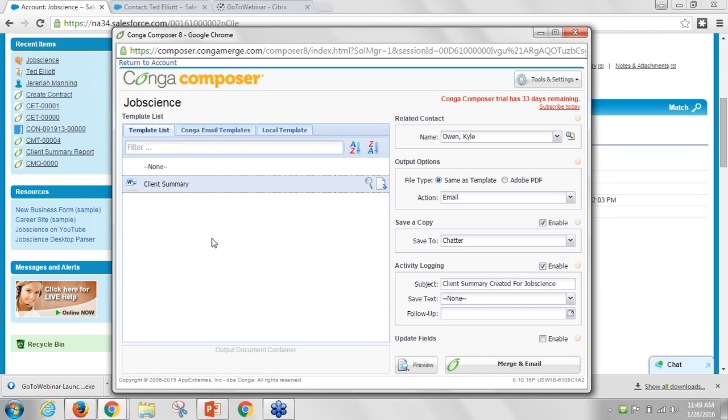But if you had, for example, 5 or 6 different templates, you could give those users a choice here. This could also be filtered, pre-selected, and locked. So this is where you'll be able to see the template list. In this case, it's a client summary doc that we built. This resides in Salesforce.com in the platform, so this will reside in the Jobscience org.